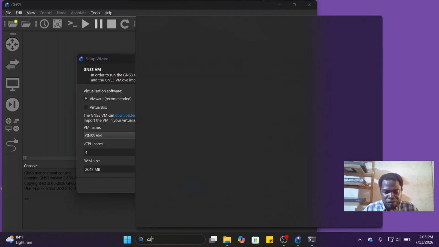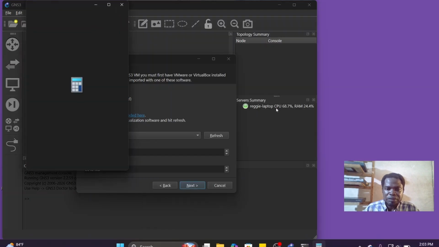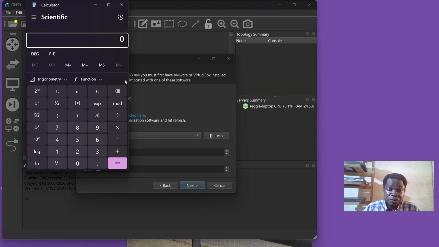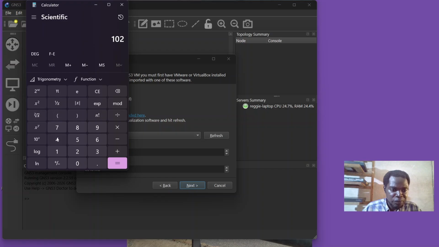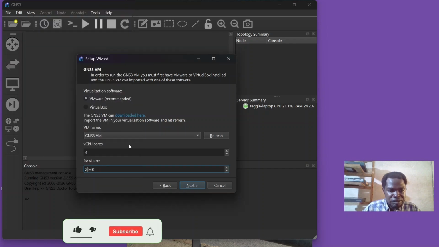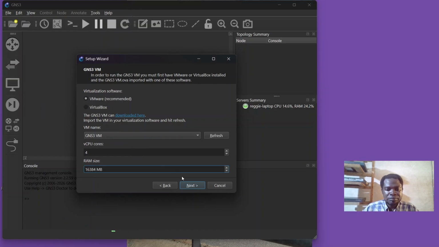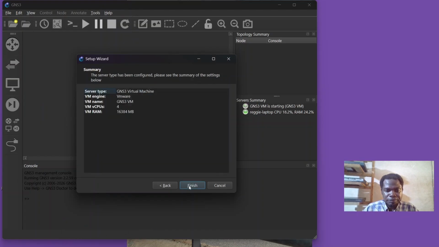Let me open the calculator. If you have an 8 gig laptop, you can use 4 gig. You will still get what you are doing done. 1024 times 16. Of course, 16384. So here I'll just put 16384. So that's 16 gig. And I'll click on next.